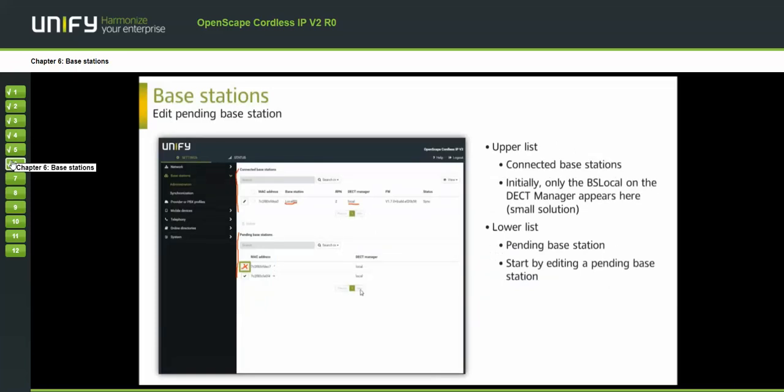Once I've selected all the configuration, I click Set, and then the base station will be integrated and rebooted. I can also reboot the base station here or delete the base station.